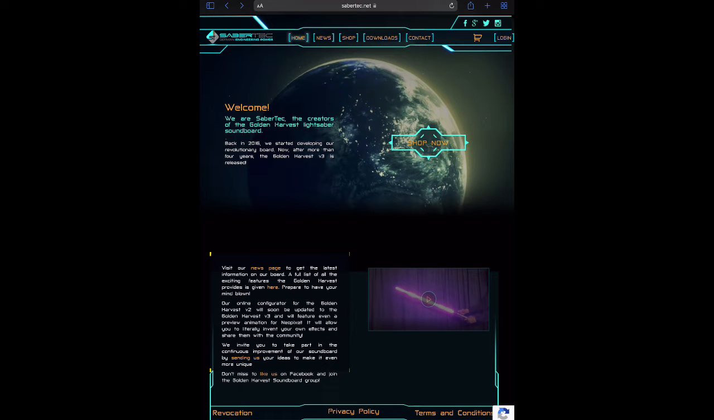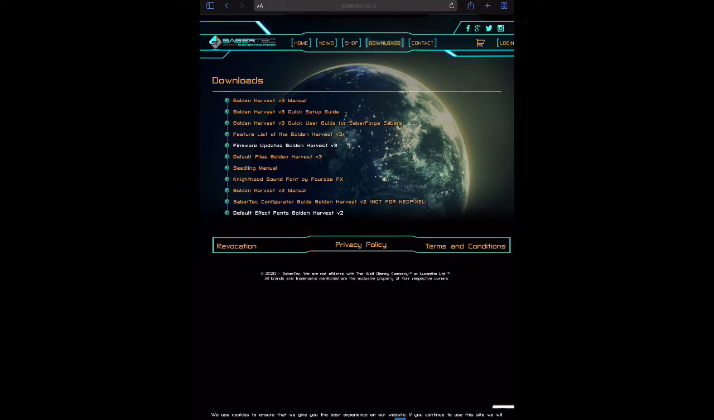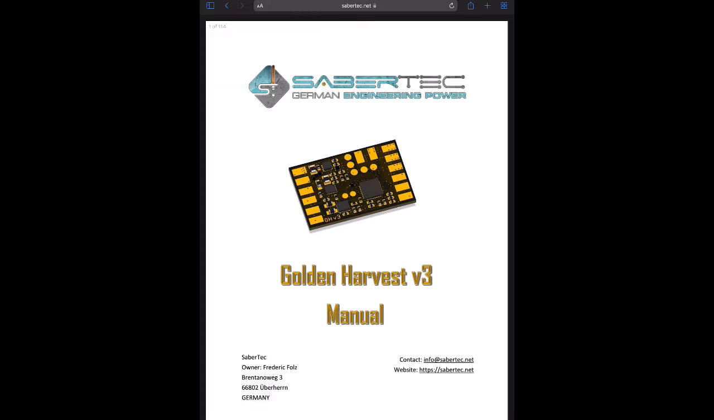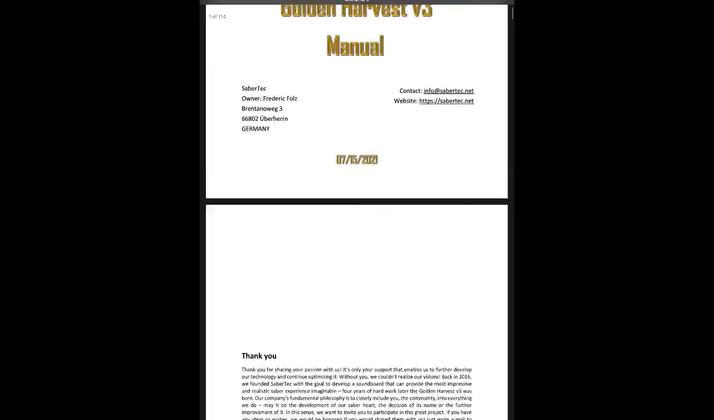All right, once you're at sabertech.net, go to the very top and click Downloads. Then we're going to download the manual. The manual is the very first thing you see here, Golden Harvest v3 manual. And I'm going to show you two parts to look at to keep things simple, but feel free to read through the whole thing if you'd like.